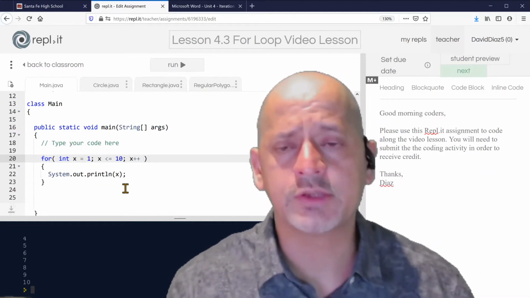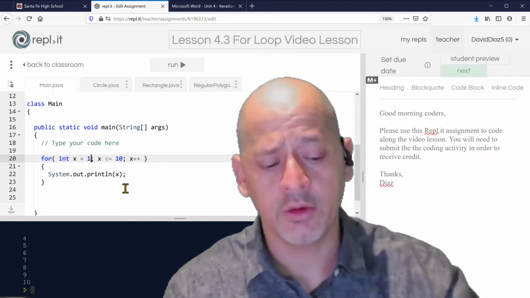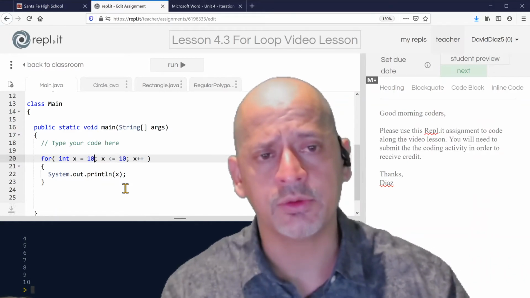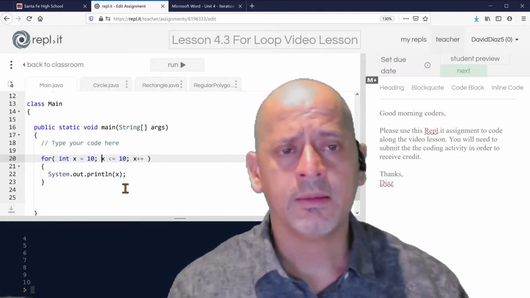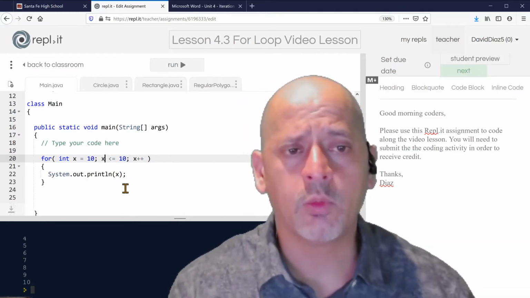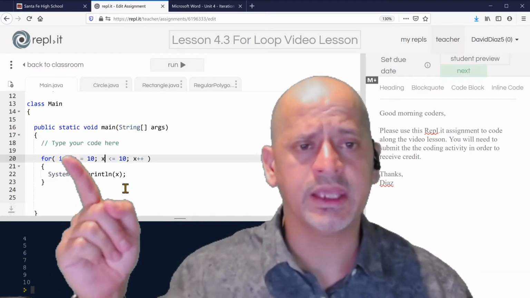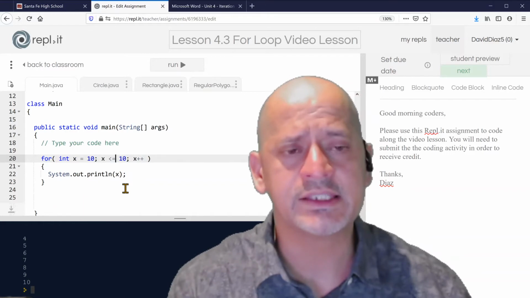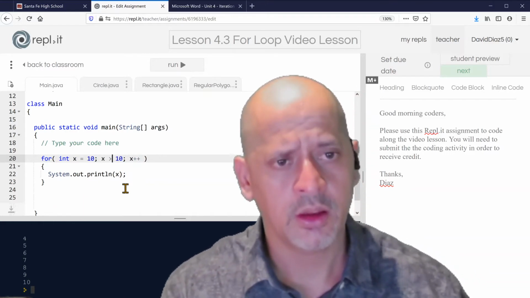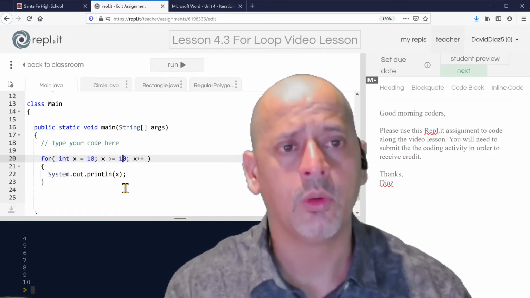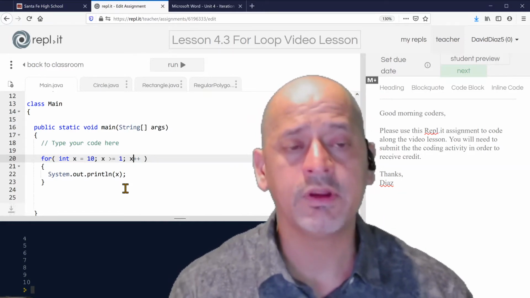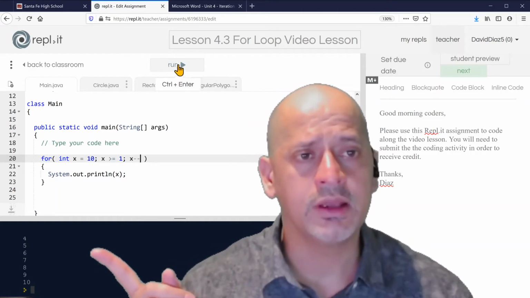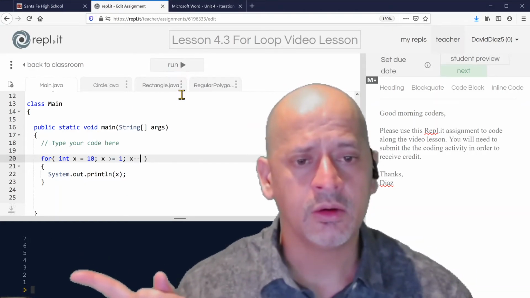First, we're going to declare, because we want the numbers to go from 10 all the way down. We're going to declare and initialize x equal to 10. Then we are going to say while x is greater than or equal to 1, and instead of increasing it, we're going to decrease it. So now it's going to go from 10 all the way down to 1.